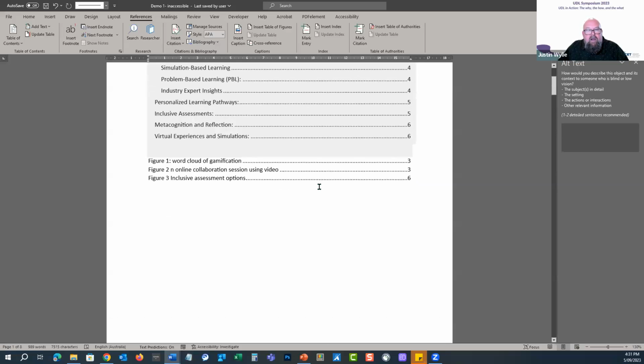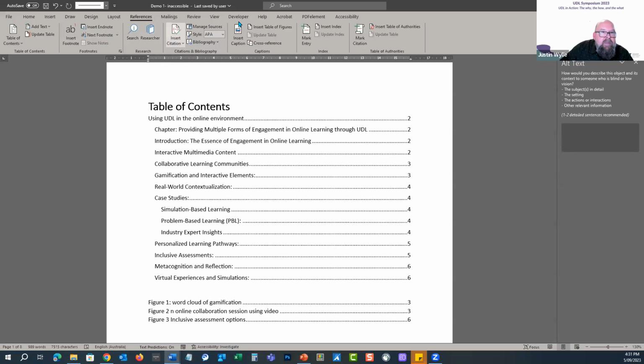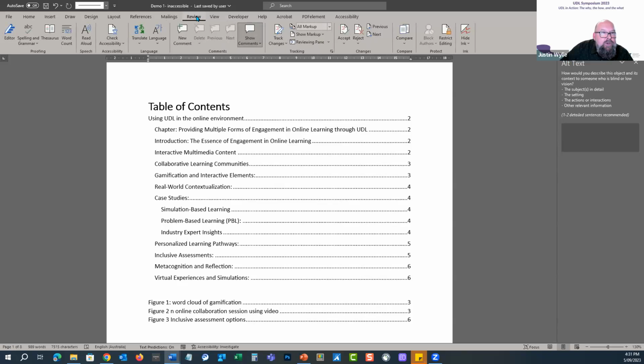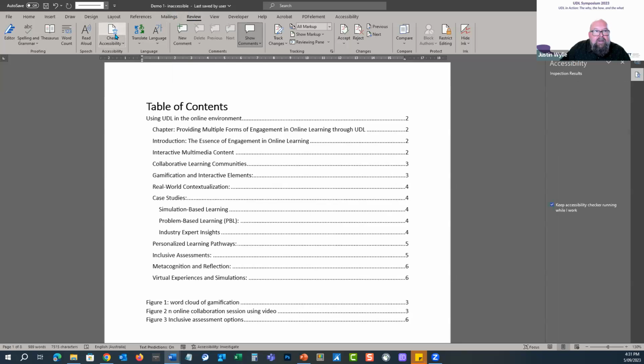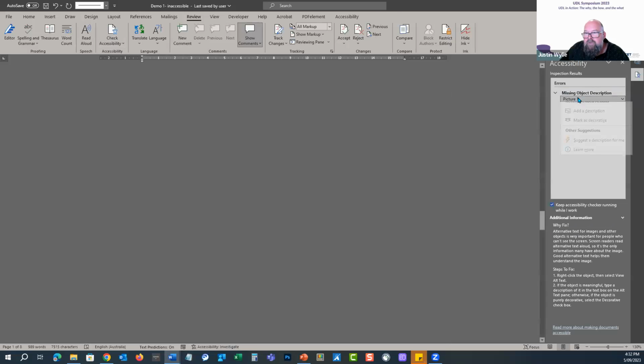So I've gone through and done some of the changes, but it's really important that you make sure that you use the accessibility checker. So I'm going to go to review and click on the accessibility checker, and it's going to highlight some issues. Now, it won't highlight things like missing headings, so that's stuff you need to do manually, but it does highlight things like images missing descriptions.